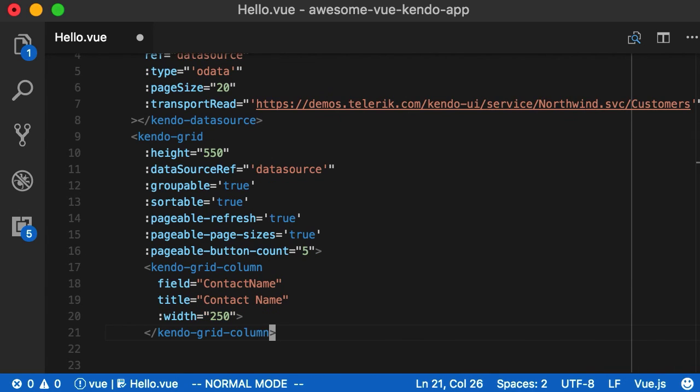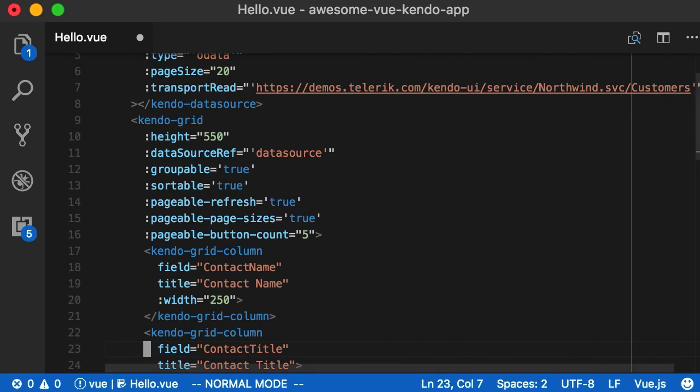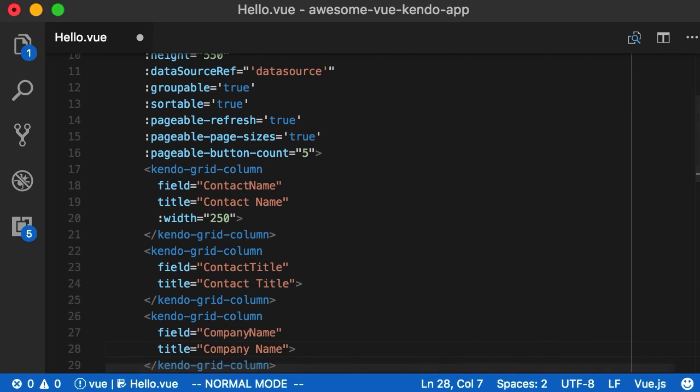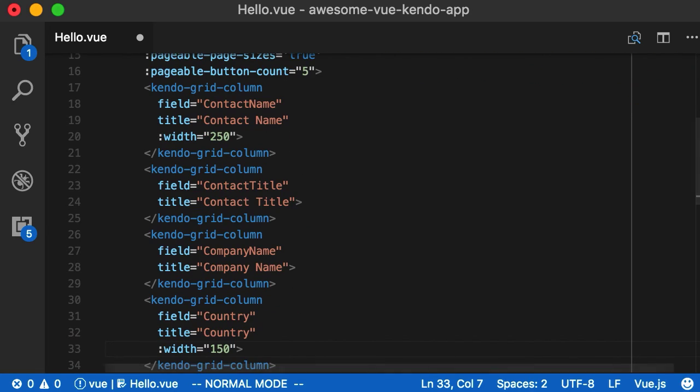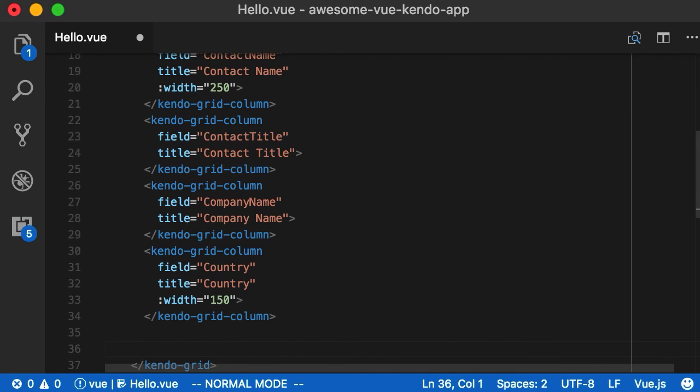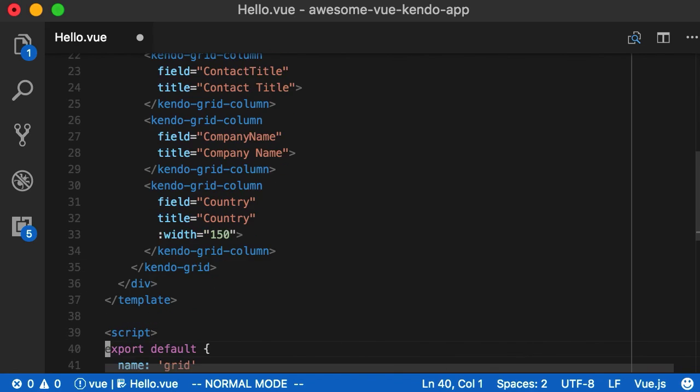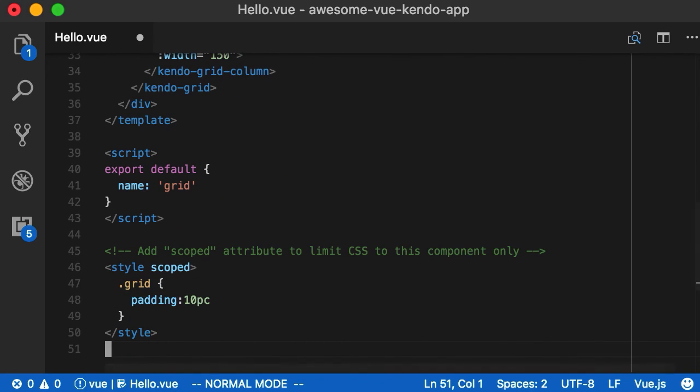I've added 3 more columns from our data source. The second and third have no width and will fit in where they can. Then we close out the Kendo grid component. I've also scrapped all the other styling and just added a padding around the grid for readability.